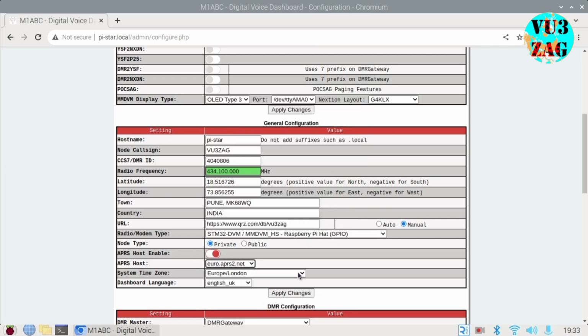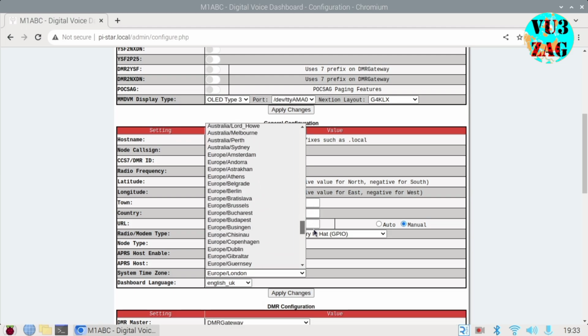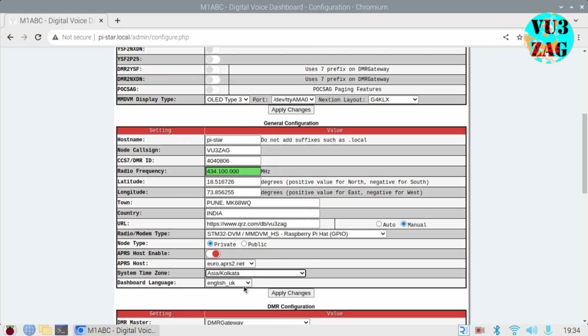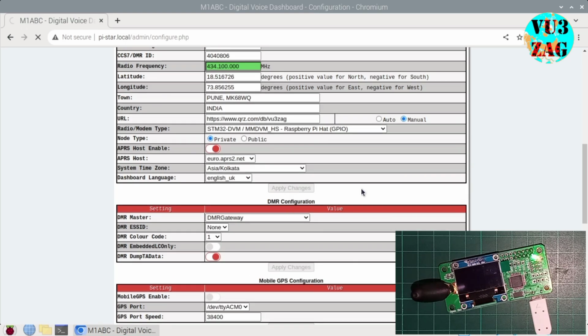Now next you have to select the APRS host, and after that you have to select the system time zone and dashboard language. Once you are done, you can click on apply changes. The system will stop the services, apply your modified changes, and it will launch the same page once again. If OLED is connected to your hat, you can see a startup message in your OLED.